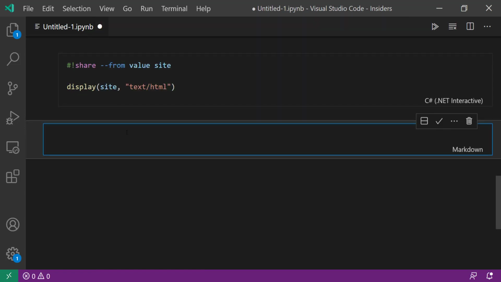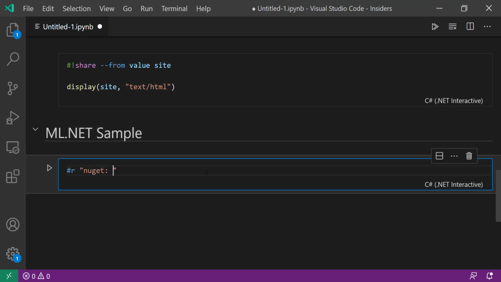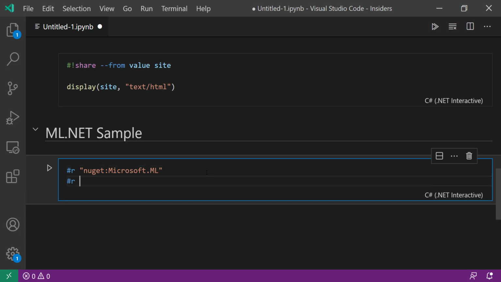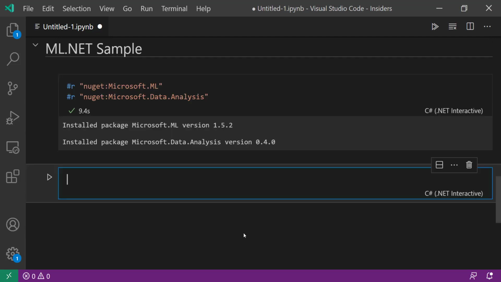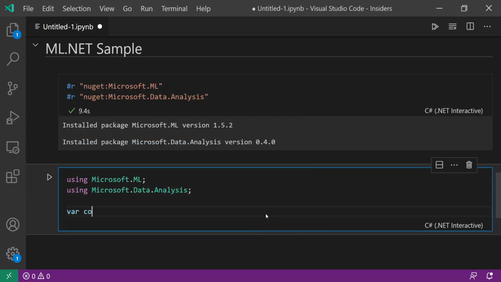Another thing I want to show is just how well this .NET Interactive VS Code notebook experience works with ML.NET. So we'll do a sample here. And I'll bring in from NuGet Microsoft.ML, and Microsoft.Data.Analysis for the DataFrame API. All right, so I've got those installed. Let's bring in some namespaces. And let's create our context.